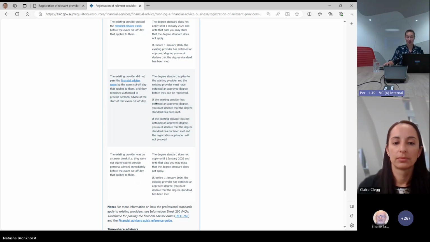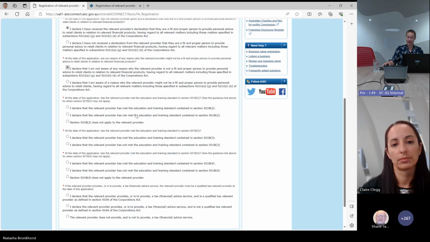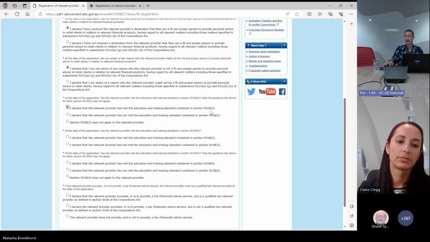So I can see here that the guidance says that if she has obtained an approved degree, you must declare that the degree standard has been met. So I will then go back to my declarations. I will find the relevant declaration that says, I declare the relevant provider has met the education and training standards contained in section 921B subsection 2.